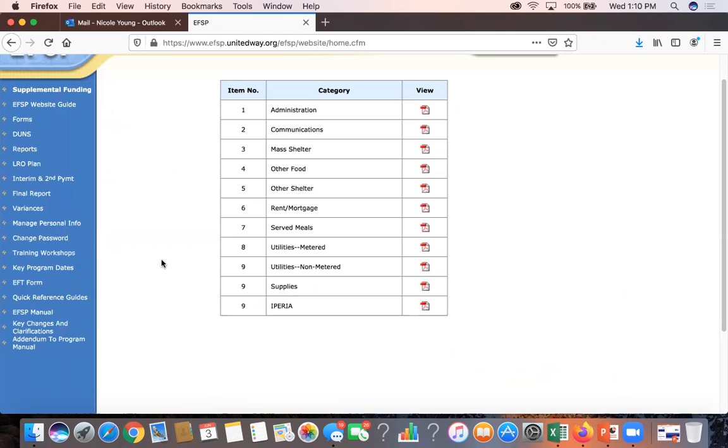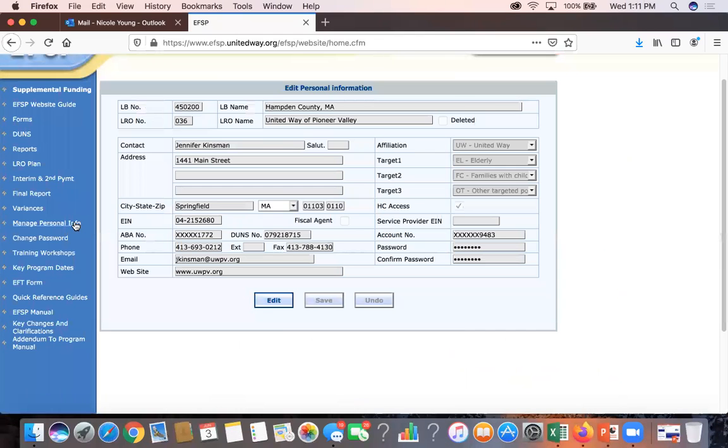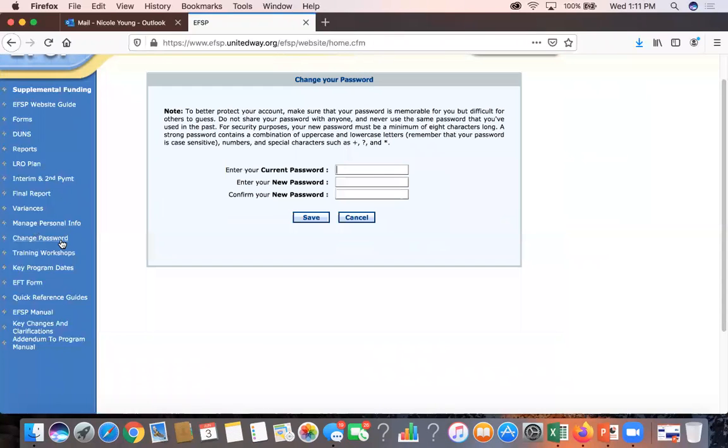If you wish to change the personal information that's listed for your organization, please do so here under Manage Personal Information. If you wish to change the password for your organization, you can do that here.